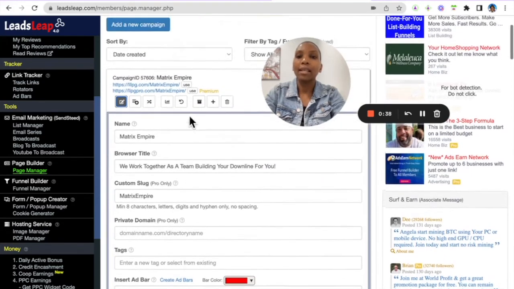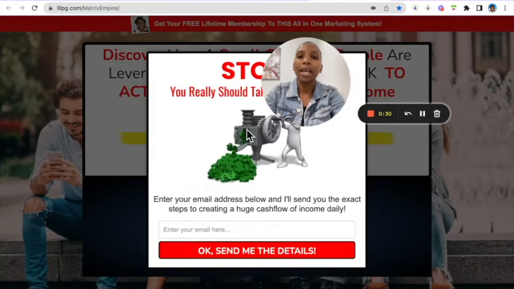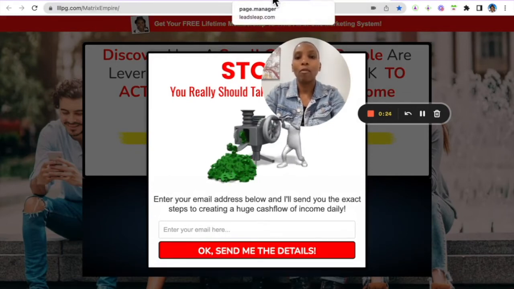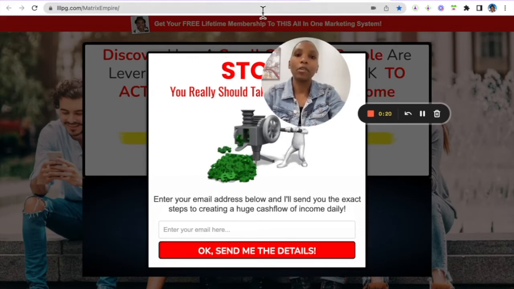So once that's done, when you click your page, right, the ad bar will be at the top, and when you try to leave, the exit pop-up will appear, okay? So very, very straightforward, simple, powerful page that you can create.